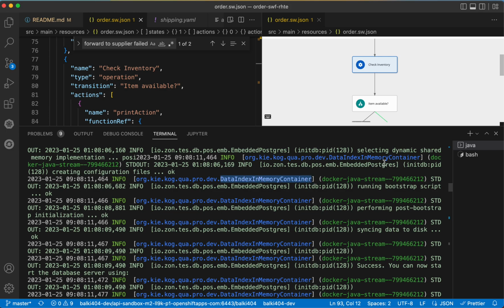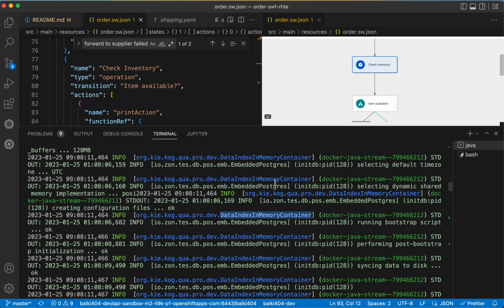As you can see, it starts up the embedded Postgres as well. Again, Postgres is the one that provides the data persistence for serverless logic, so it starts up the required container for that. It also starts up a data index container.